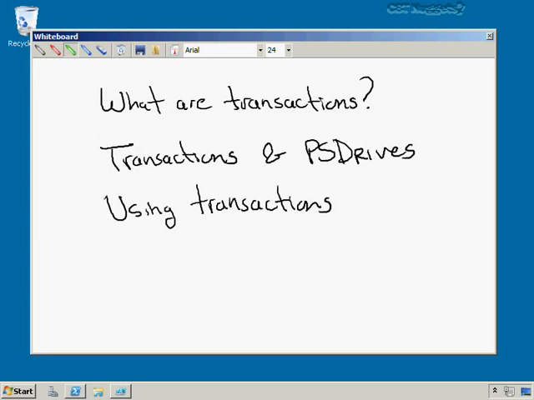Transactional operations. In this nugget, we're going to talk about Windows PowerShell version 2's support for transacted or transactional operations. We'll start by talking about what a transaction is and talk about the relationship between transactional capability and the PSDrive providers. That is what Windows PowerShell uses to adapt different forms of storage.